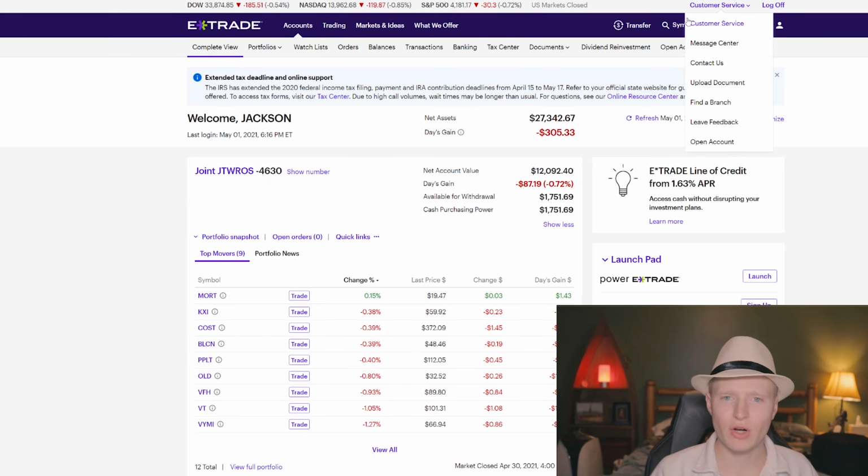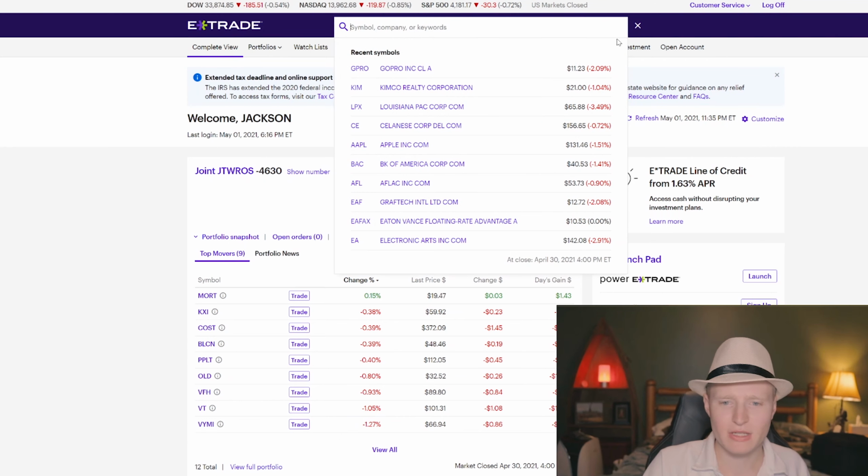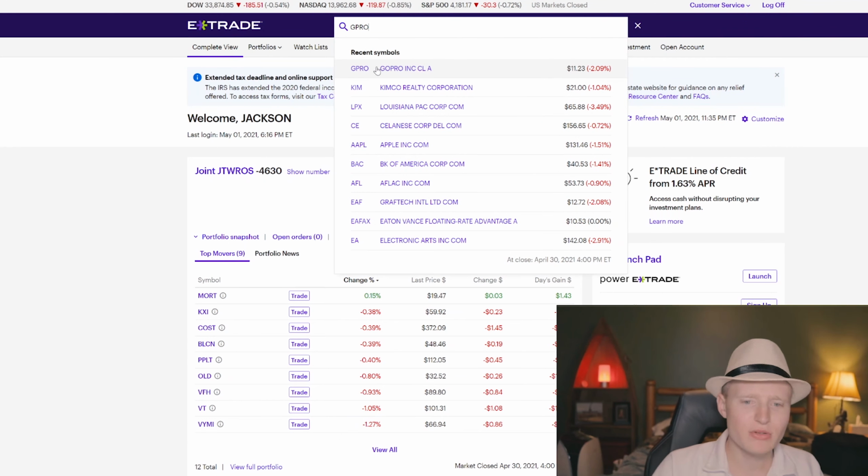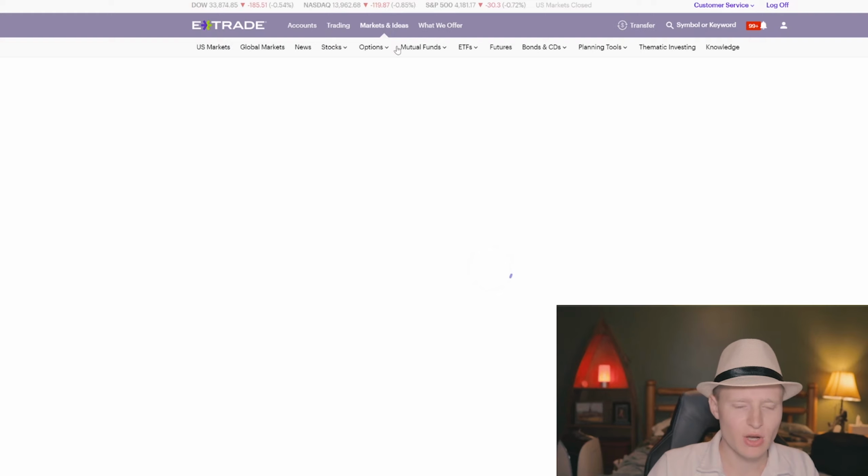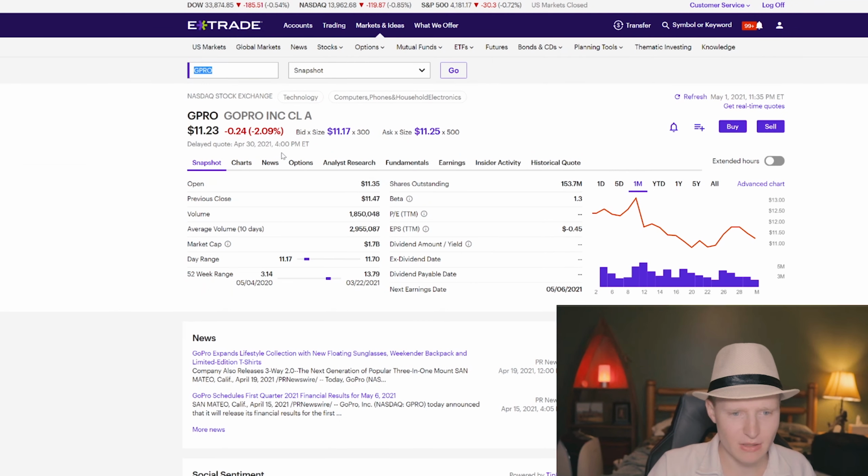So the first thing you're going to want to do is head up to where it says symbol or keyword. And I'll be using GOPRO for this example. So you just click on GOPRO or type it in, and you're going to come over to where it says options.